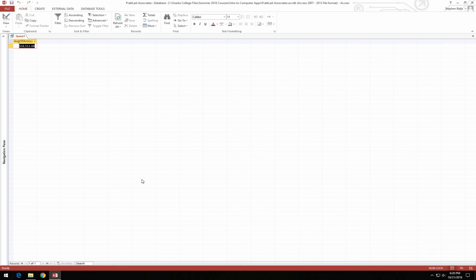And then what we're going to do is save this query as M02Q11. Alright, so we're going to click the Save button on the Quick Access toolbar, and in the Save As box we're going to type in M02Q11. And then we're going to click OK. Alright, so we've got that one saved.